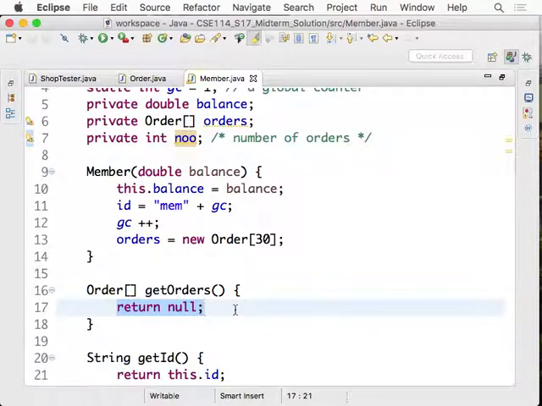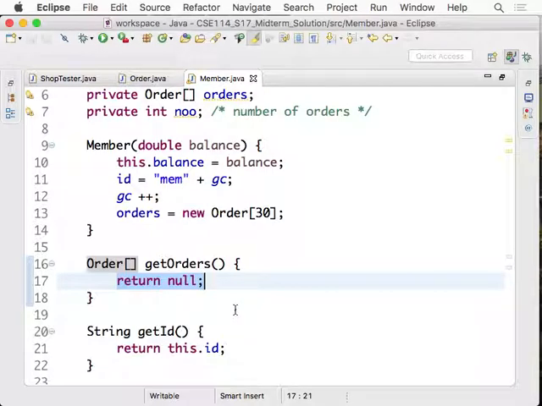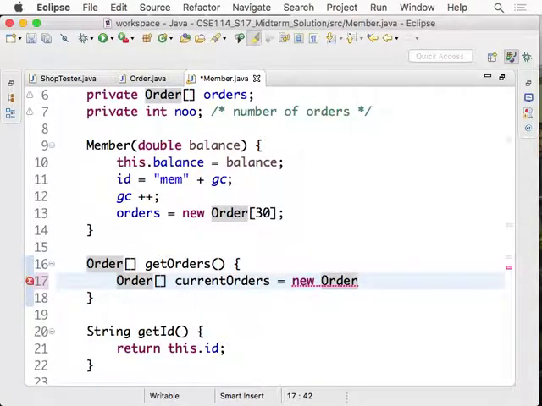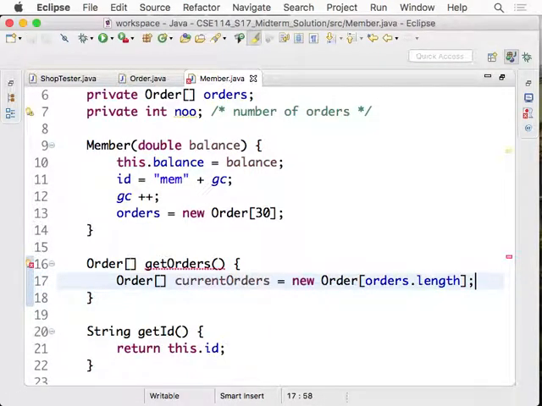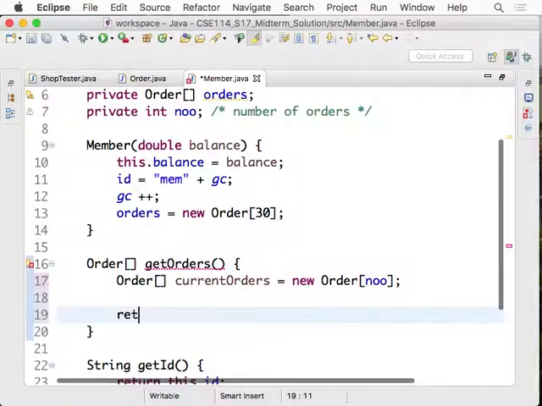How do we do that? So now let me do it this way. I can say order array, let's say current orders, is new order array. So now I know that, let me tell you something that's wrong. If you simply say orders.length, this is wrong because you're just creating an array of 30 slots, but you may not have that many orders in the beginning, right? So what I should put here is NOO, number of orders. And then eventually you want to return that.